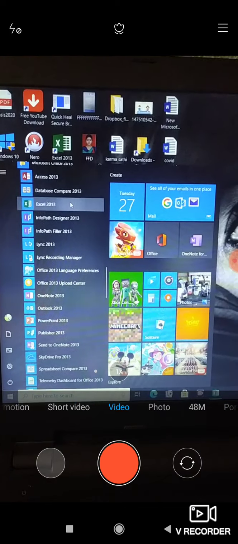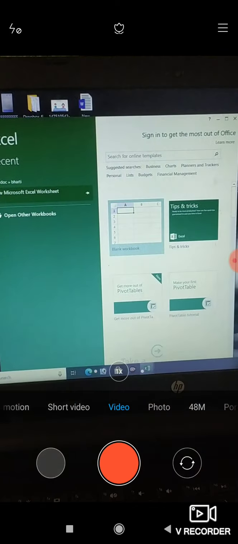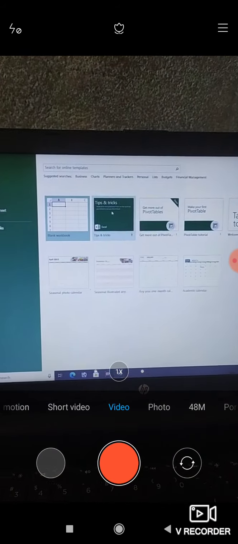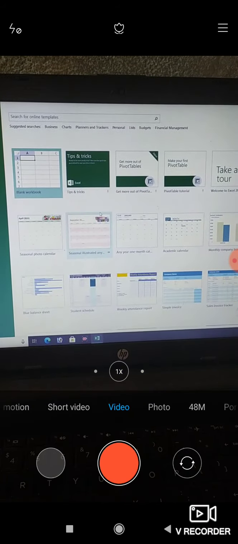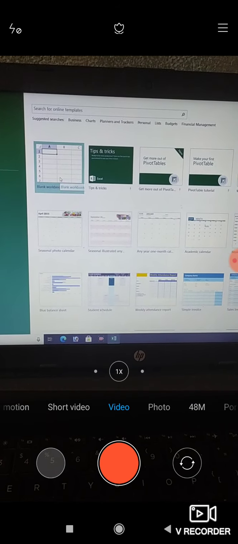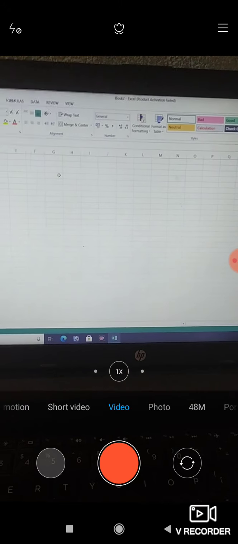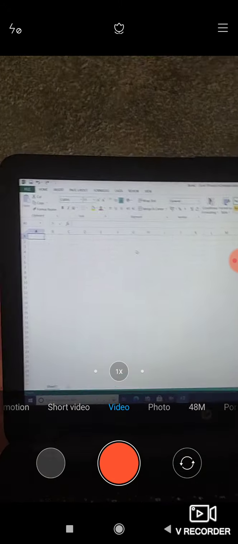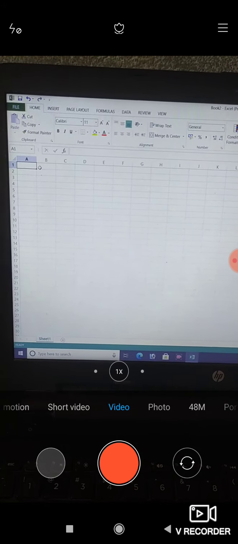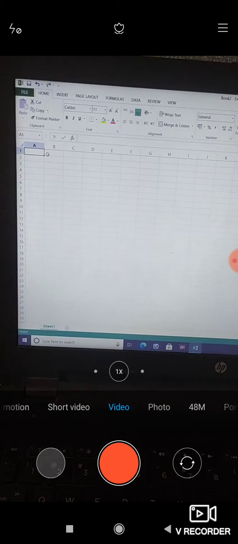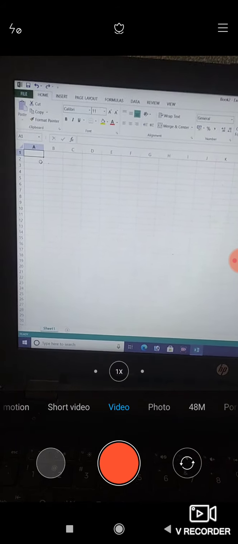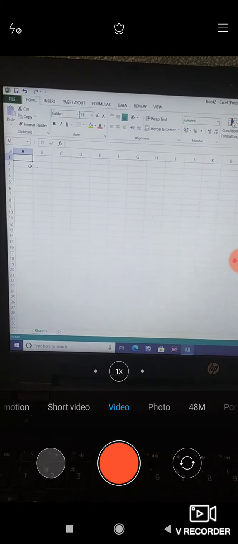Excel 2013. When you click on Excel 2013, this type of interface will appear. Here are some Excel formats already present. So we will click on blank workbook, then the Excel 2013 will be created. Then this is sheet 1. This is the way we open Excel 2013.